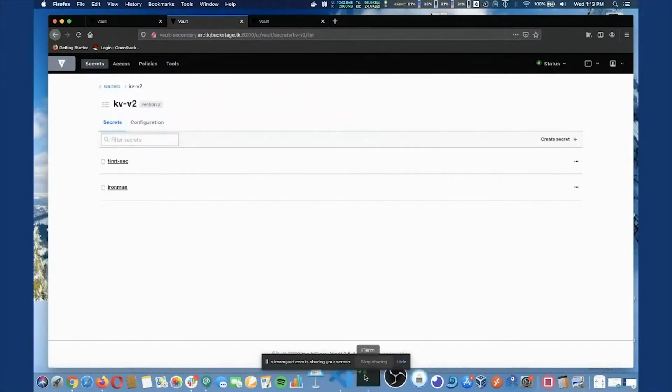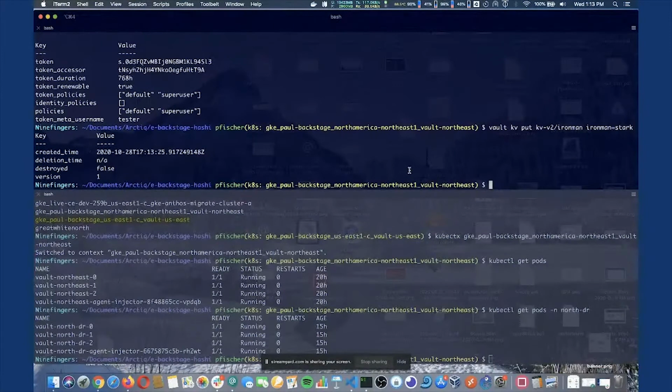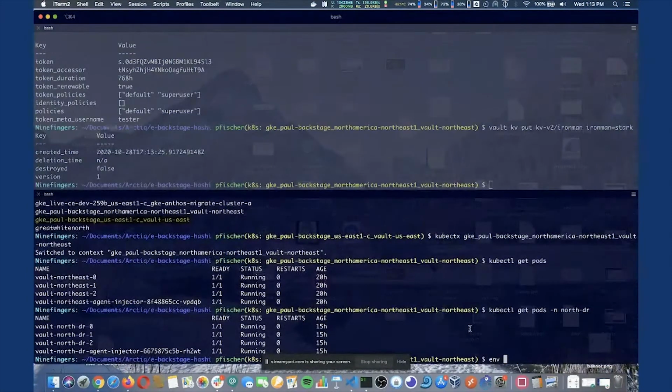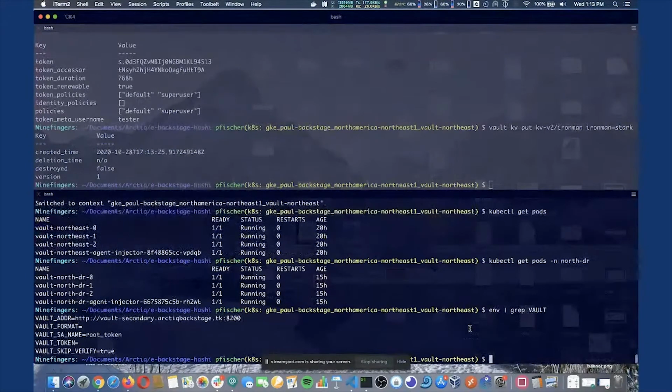So, and then to prove that this works the other way, we can go down here to show you that I'm not on the same one. Oops, what am I doing? This guy's on the secondary cluster. We'll have to log in here as well.